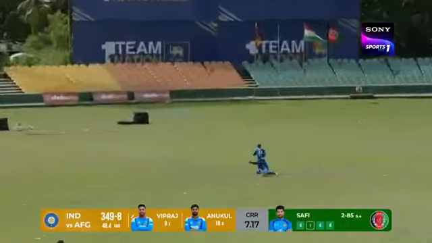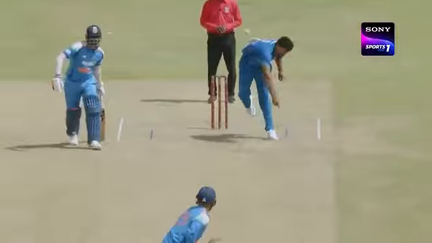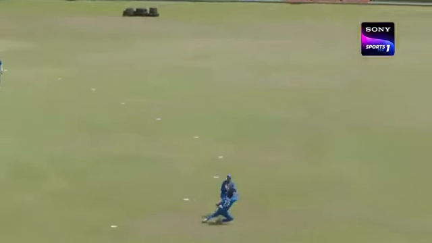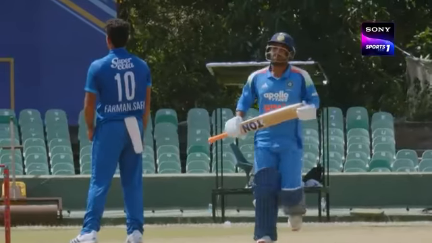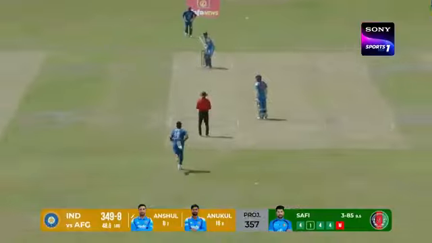This time a change of pace, and he's gone. That's a brilliant take from the fielder. And Vipraj Nigam has to depart. He had no option but to keep going. It's the last over. And a good change up from Safi. He picks his 3rd wicket, and a valuable and important wicket for Afghanistan A.